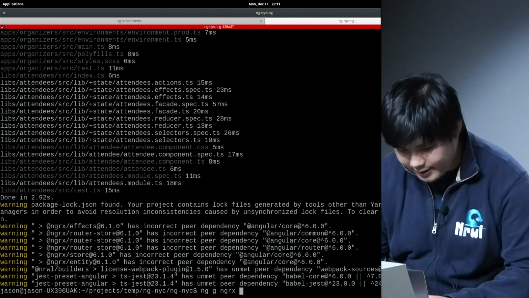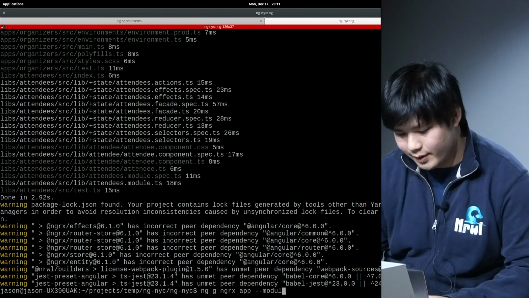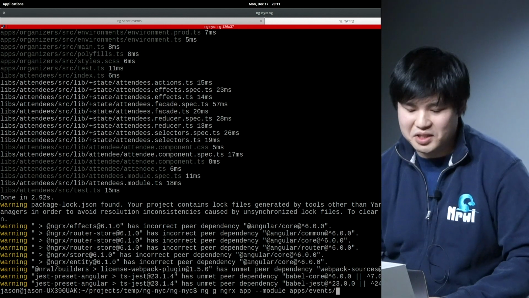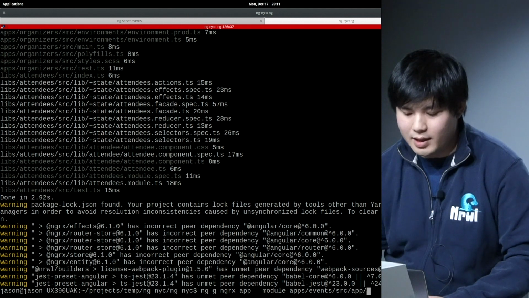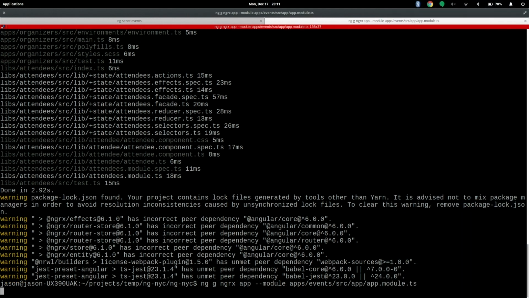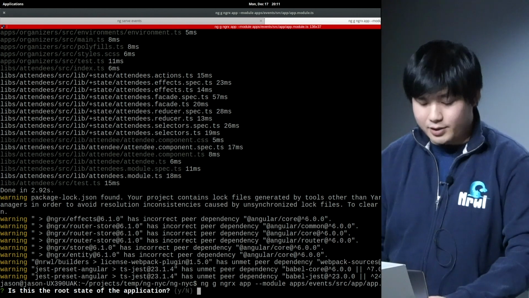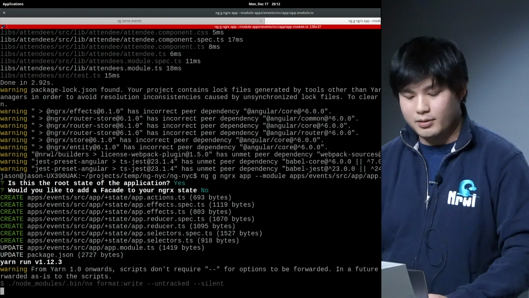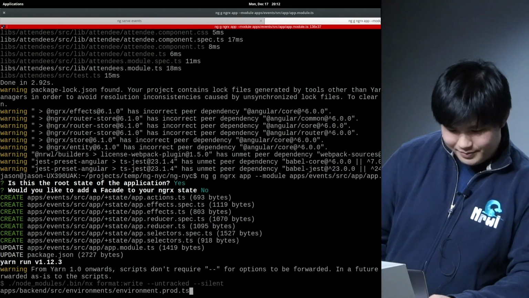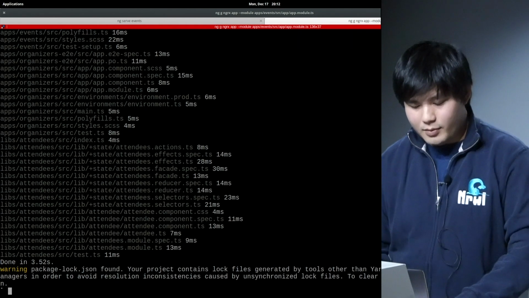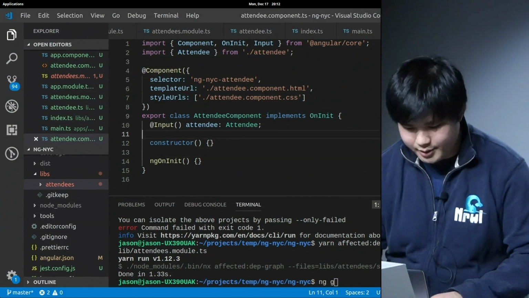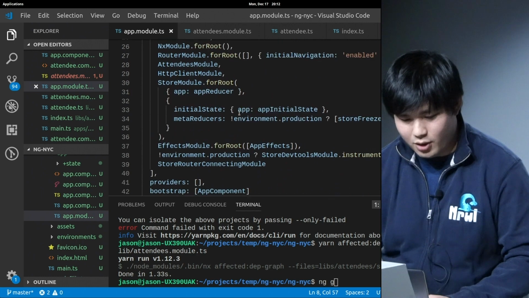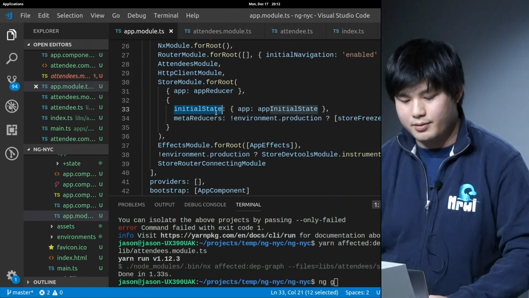If we generate NgRx again for our app state, we'll give this our module, which is apps, events, source, app.module. Yes. Is it the root state? Yes. This is for our application. Would you like to add a facade? No. And we'll take a look at our source code. If we look at app.module.ts, we have all of this set up for us.